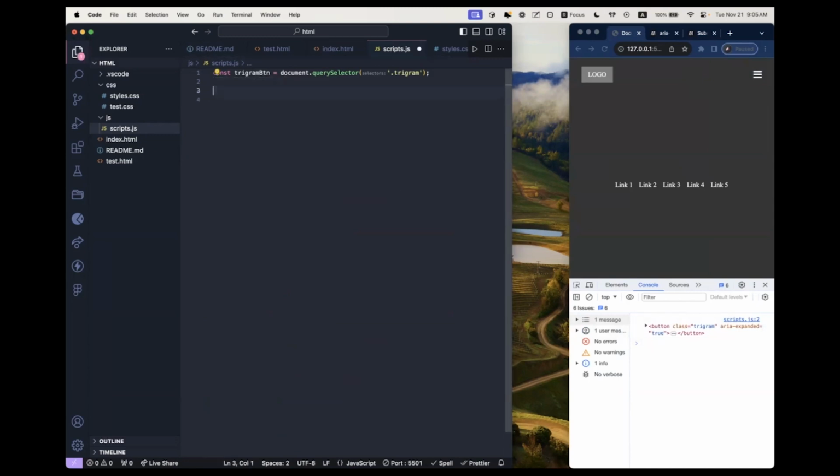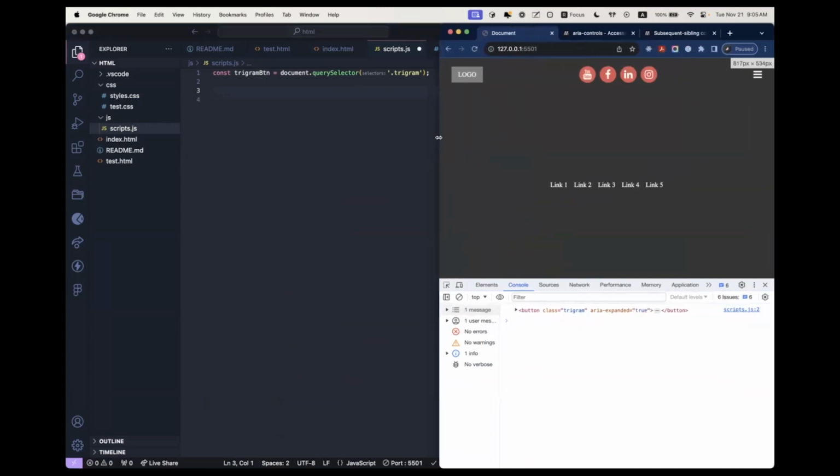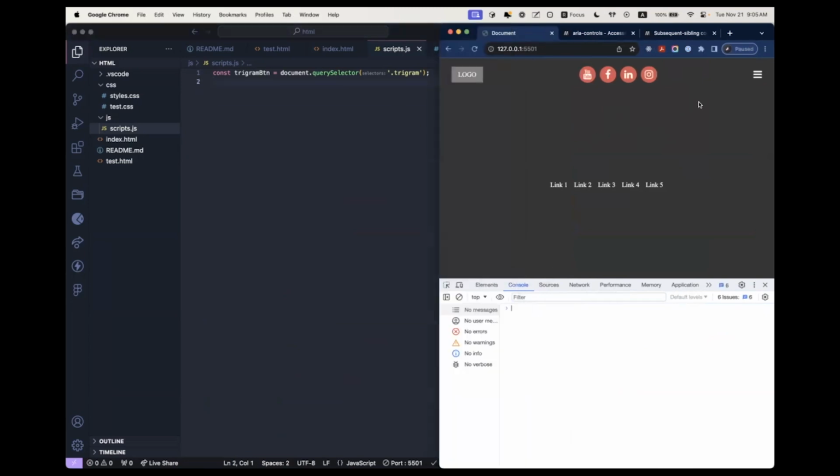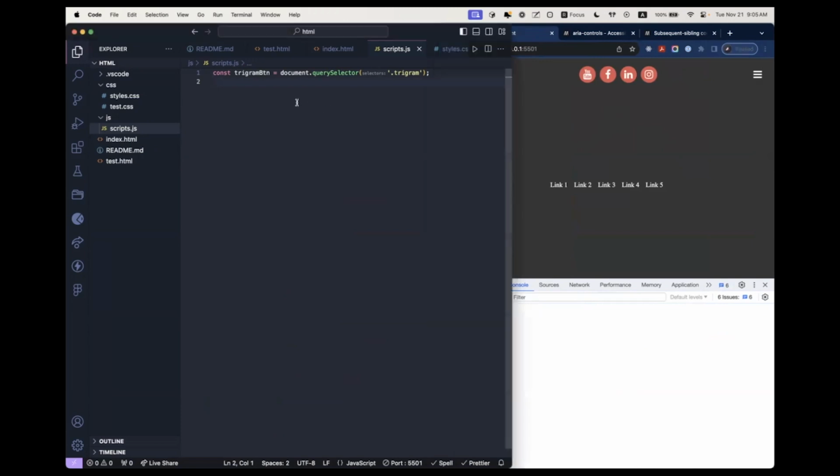So now what I want to do is add the event listener, and the event listener actually makes the browser listen for some event. The event we're going to be listening for is the click event on this trigram icon here. So I'm going to say trigramBtn.addEventListener. It's a method that adds the event listener.